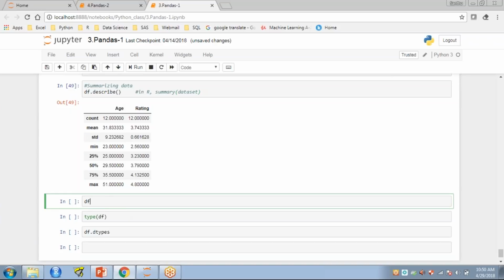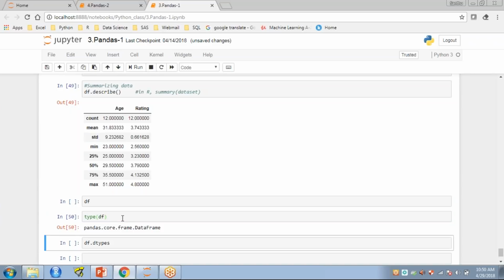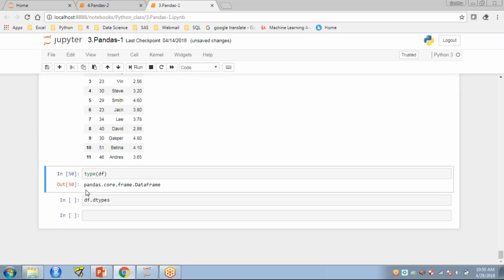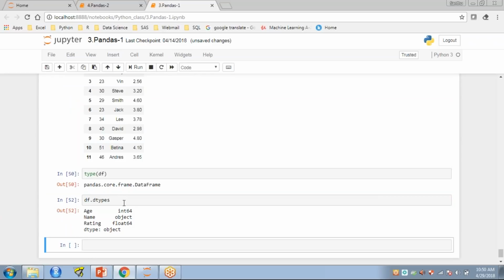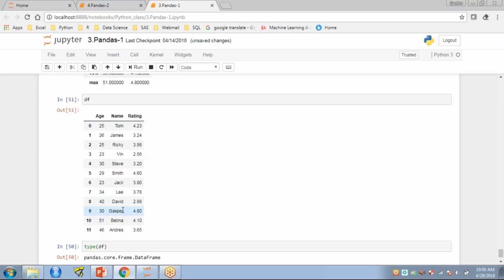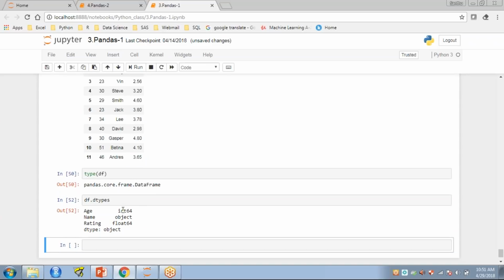Suppose you want to check the type of this data set, so it is a data frame. If you check just df, it will give the overall data, and if you give type of data it will give the type, and if you give dtype, as I mentioned in the first class, dtype is different from type. So dtype gives the type for each variable, while type gives only what that particular data set is representing, whether it is a data frame or series or something. So it's going to explain like that.